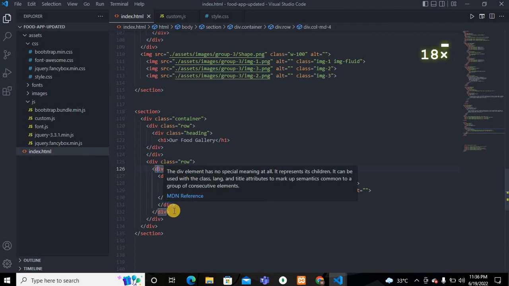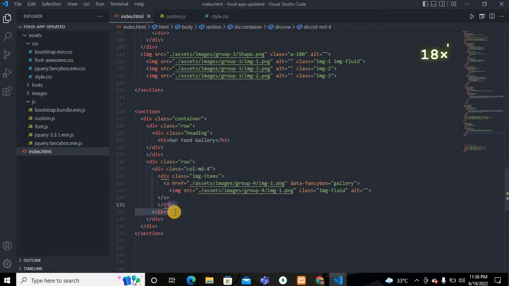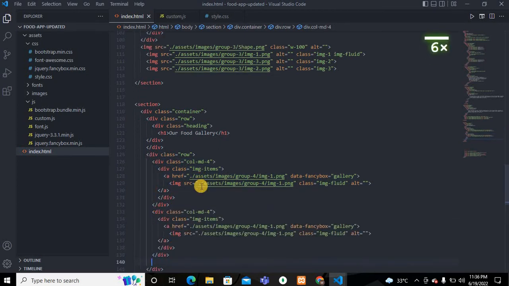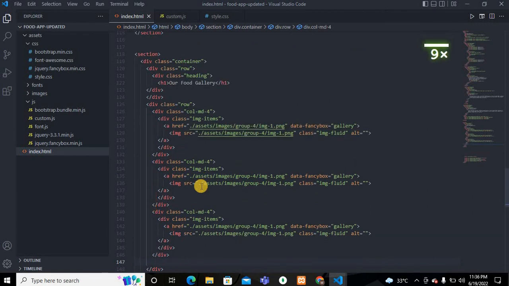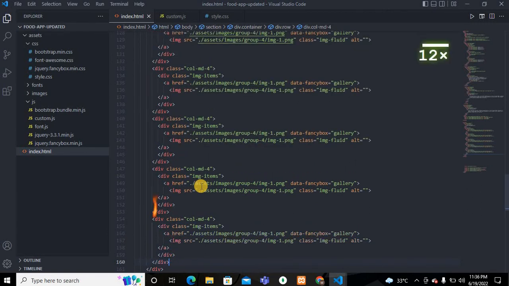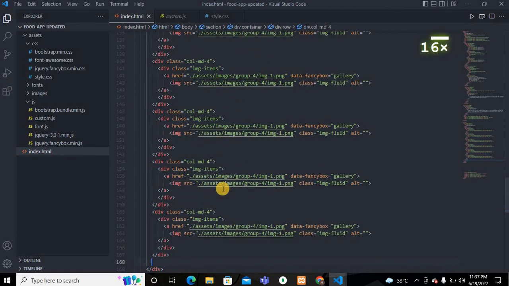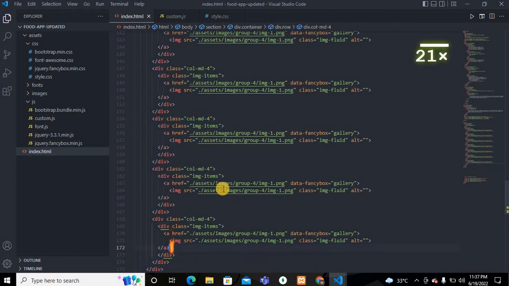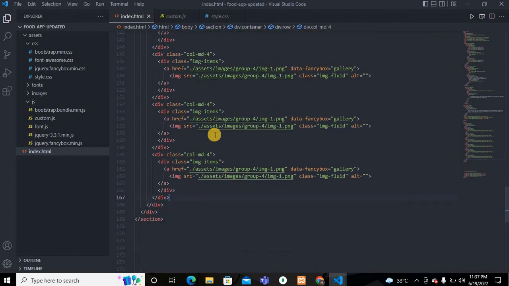So copy this col-md-4 and paste it 5 times. Okay, 1, 2, 3, 4, 5 and 6 in total. So go to the browser and check.